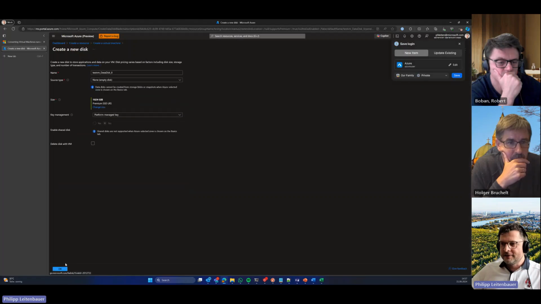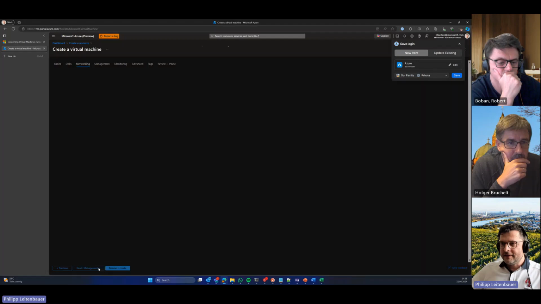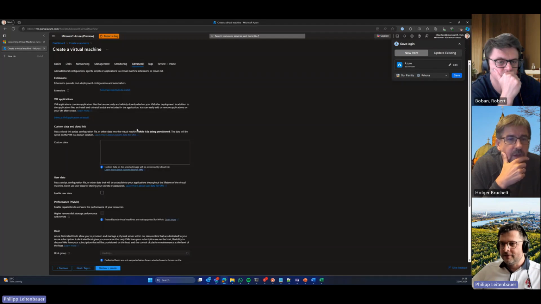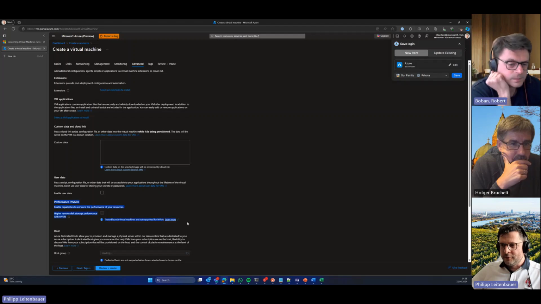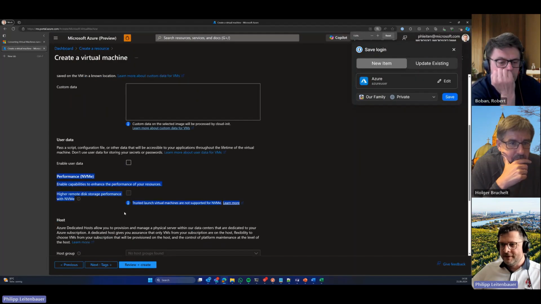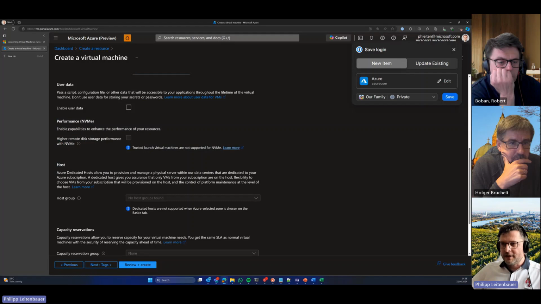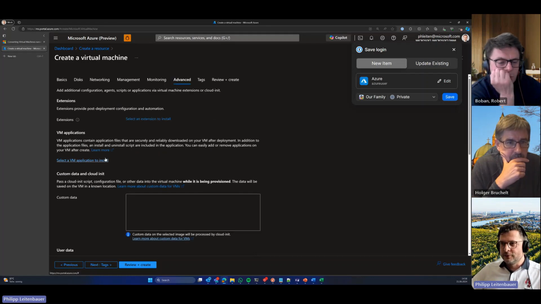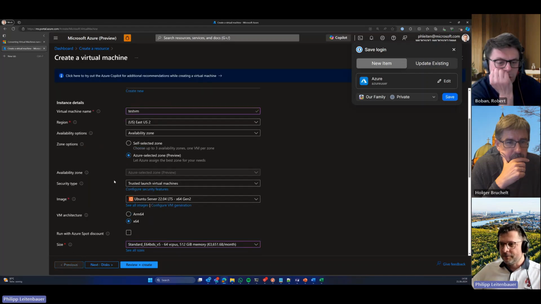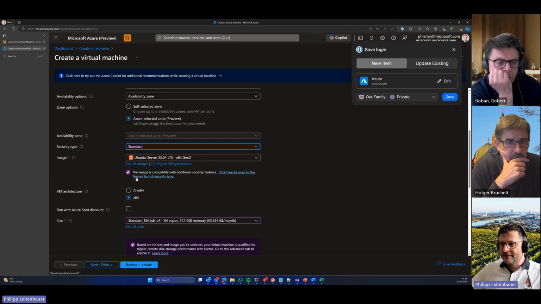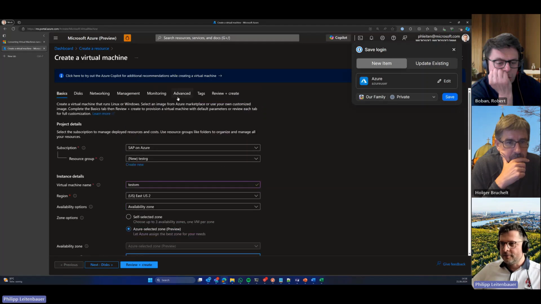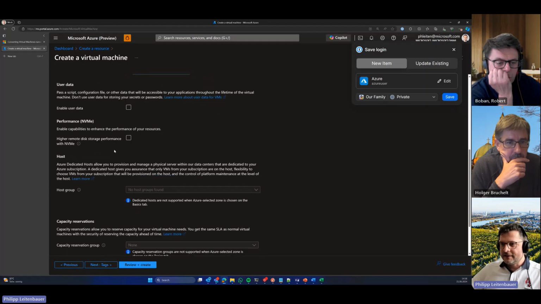Then you add your data disks. And then in the advanced section, you have here the performance. Let me make that bigger. You have the performance, NVMe enable capabilities to enhance performance. And here you can then basically set a tick box. Now you can see the trusted launch is not supported for NVMe at this point in time. So we would go back to basics and then say we go for a standard. And now we can go back to advanced and suddenly the NVMe flag can be ticked.